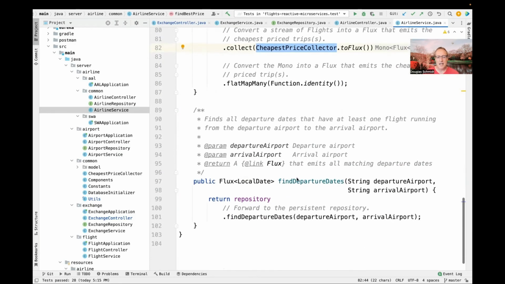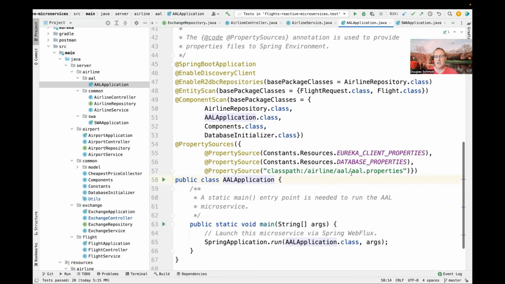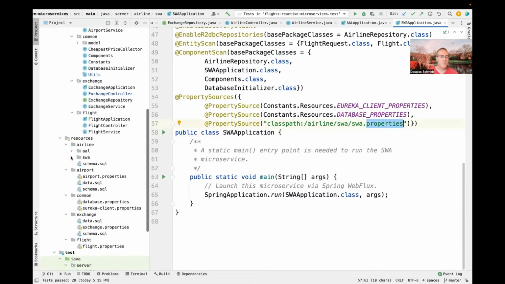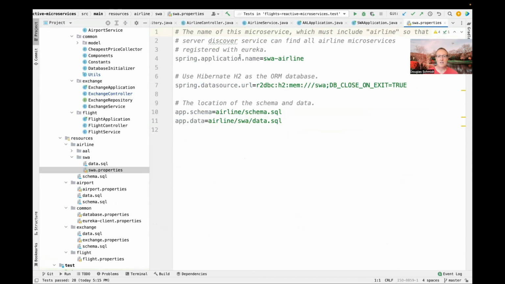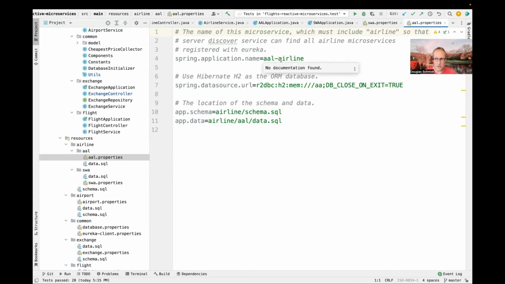So that's all pretty much the same. And the only real difference between the American Airlines and the Southwest Airlines application is that we just change where the properties come from. Everything else is the same. If you look at these two files, this one gets its stuff from SWA properties, which is right here. It just says SWA-airline, whereas American Airlines gets it from AAL-airline. And those, of course, are what will be registered with Eureka, and how you can ask Eureka for a list of all the microservices it knows about, and you can search for them by name or by substring, which is what we do here.